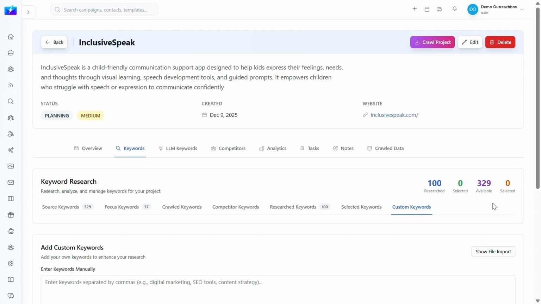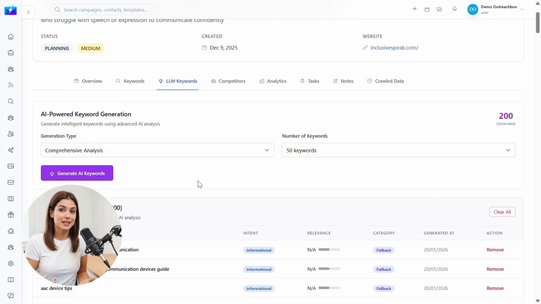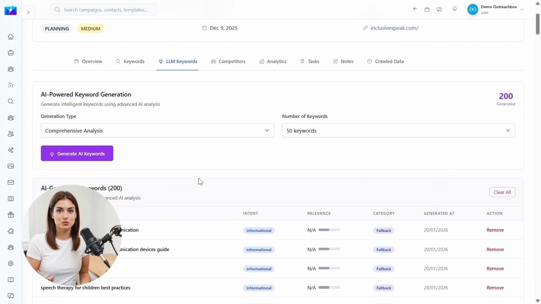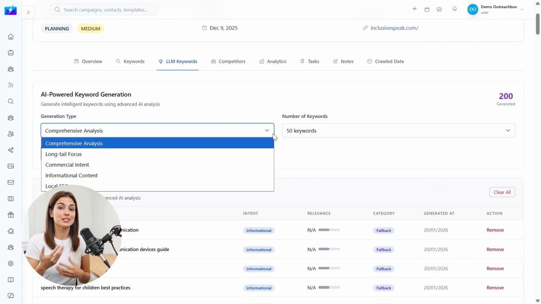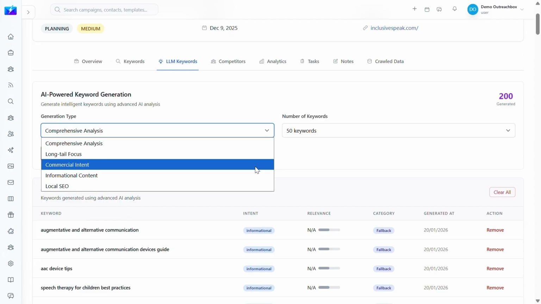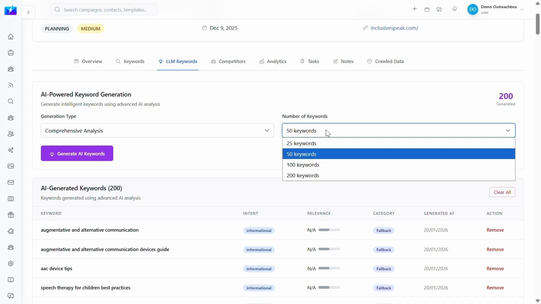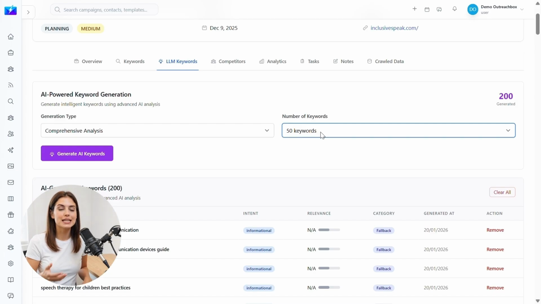After that, we have the LLM Keywords tab. Here, we can see AI-generated keyword ideas along with helpful optimization tips. We can also create more keywords anytime by clicking Generate AI Keywords.